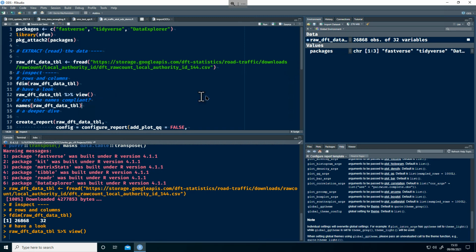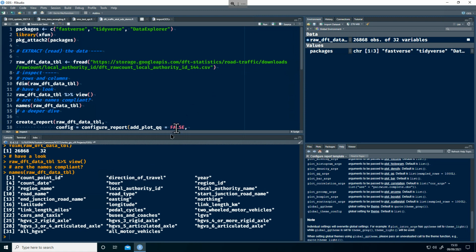So we can look at whether the names of those fields are compliant. And what the portal wants is essentially lowercase, with the words separated by an underscore. And if you don't provide that, it will change that for you. So you don't need to worry too much about it, but it's good practice to make sure that the names are in the right format before you upload it.